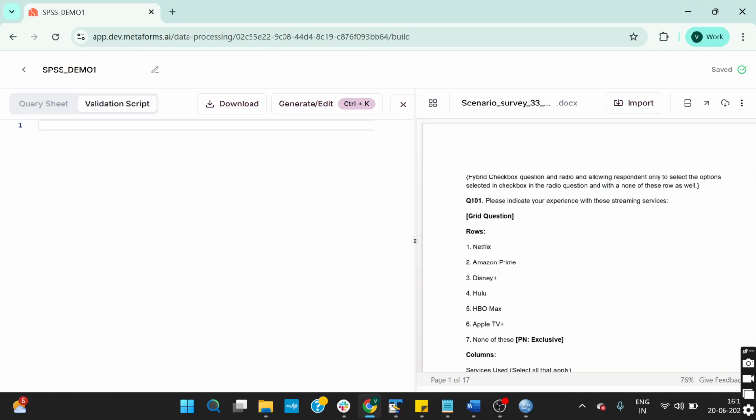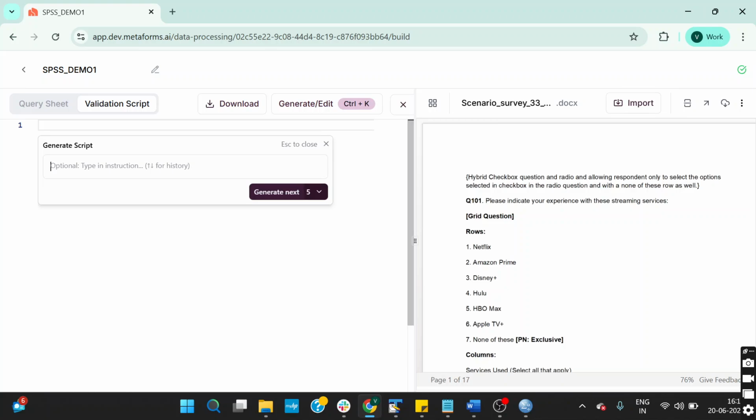So here the process starts. How we are going to generate it, I'll show you. We click on Control K. Here we can generate in batches of 3, 5, 10, or we can generate all as well. But generally we prefer generating in batches of 5. The reason for it I will let you know while we're doing this. So let's do generate.